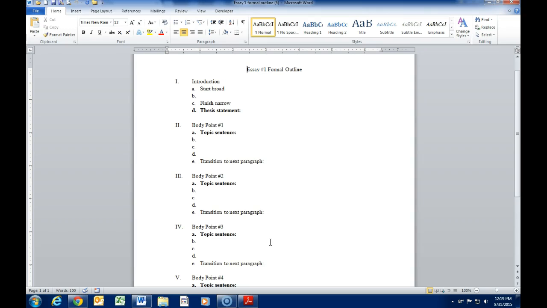Okay? Again, I want to keep this short. My expectations are that you fill in the information that's bolded, but fill this in as much as possible.